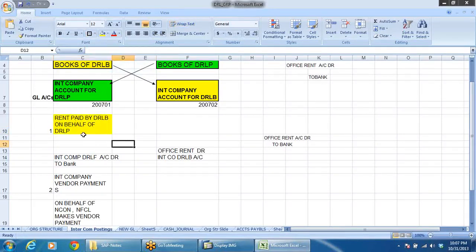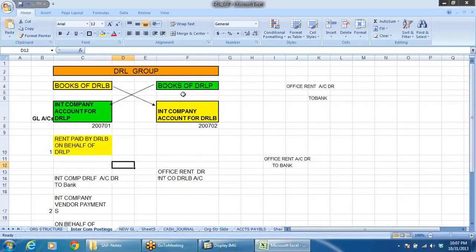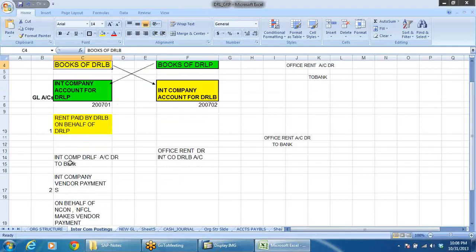Okay. So rent paid by Dr. Reddy Labs Bulk Drugs on behalf of DRLP. So rent is to be paid by this company code, and this company code has made the payment on its behalf. In such a case, what is the accounting entry? Intercompany account of DRLP is debited, because we are paying by check, cash is going out. So that's why we credit the bank account.